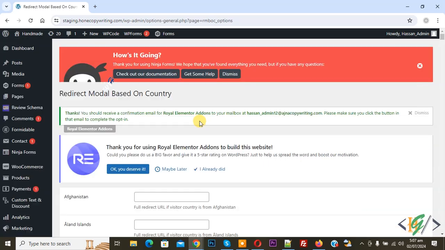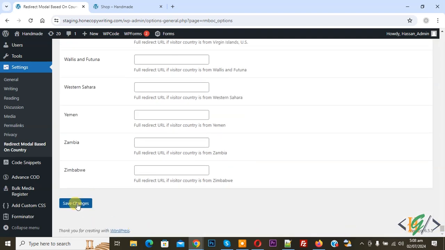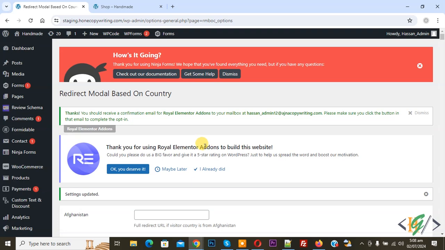So click on it. So we are in settings, where you can redirect a specific visitor from a specific country to a specific page. Now we are going to add a page for the United States. You see all countries and then you see United States, full redirect URL if visitor country is from United States. So add it and then click on Save Changes, so you can add a link according to your requirement. Now the settings are updated and we added the shop page link for United States visitors.